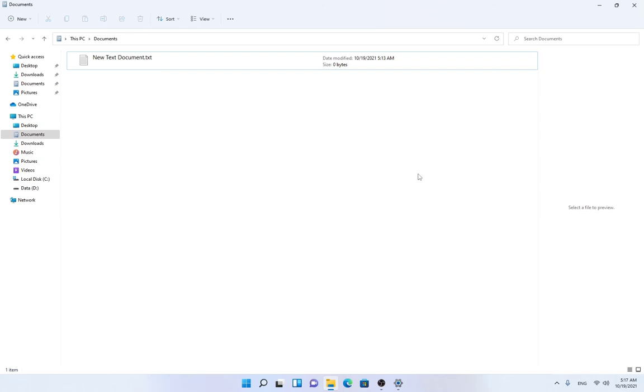In general, what we can see about the new File Explorer in Windows is that it's different in terms of the look and the interface, but in terms of functions and usability, it's exactly the same. And so far, there are no big changes from Windows 10 other than the look and the interface.